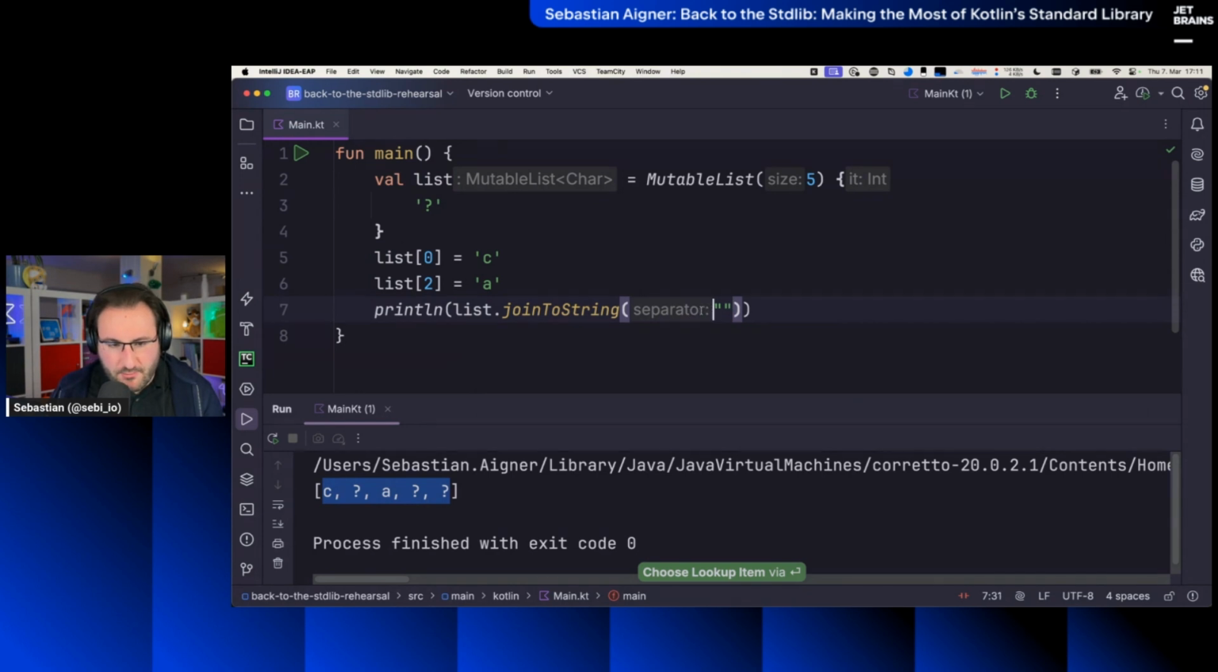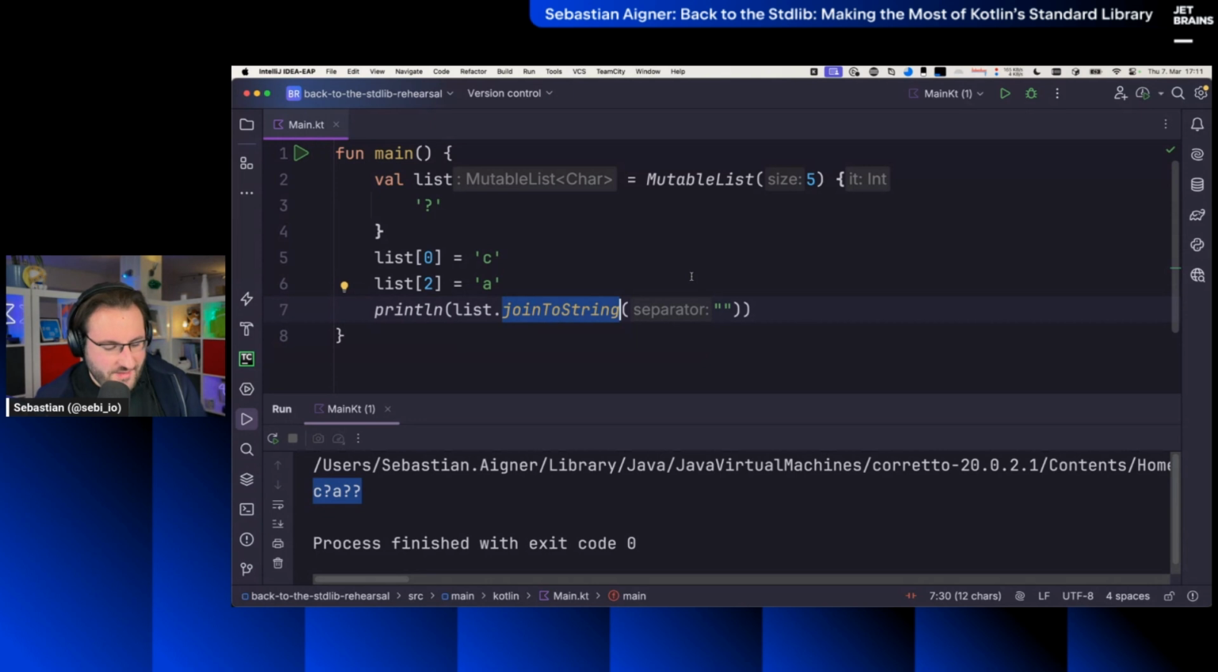I'll say the separator between the individual elements should just be empty, and all of a sudden, that looks a lot more like something that I would put into some kind of guessing game, right? And this is also where I do just want to go off on my wonderful little tangent here, because I have to say joinToString is probably my favorite function in the entire Kotlin standard library, for multiple reasons.